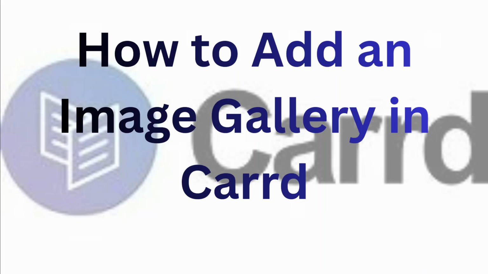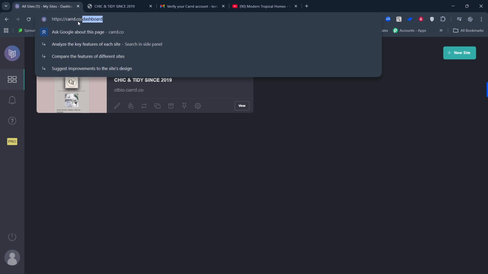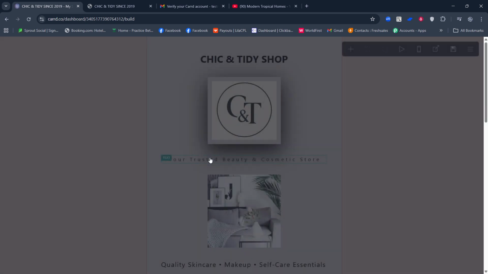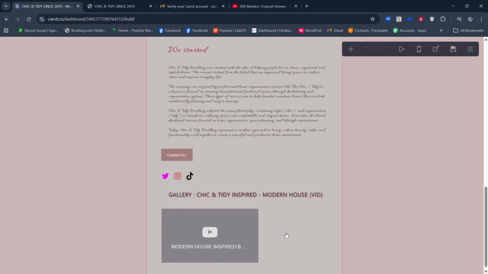In today's video, I'm going to teach you how to add an image gallery in Card. If you've ever wanted to showcase multiple photos cleanly on a single-page site, this walkthrough will help you set it up quickly and make it look polished. While Card doesn't include a traditional grid-style gallery by default, you can still display a collection of images beautifully using the built-in gallery element, or, if you need more advanced behavior like a lightbox, an embed widget.